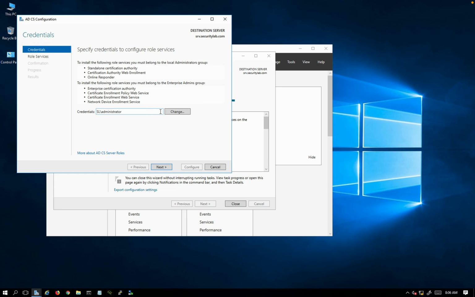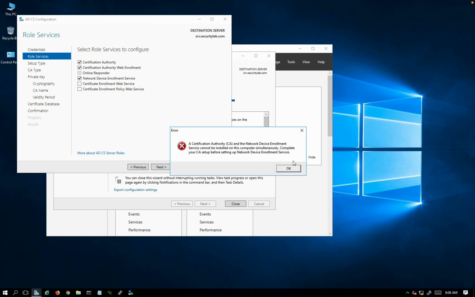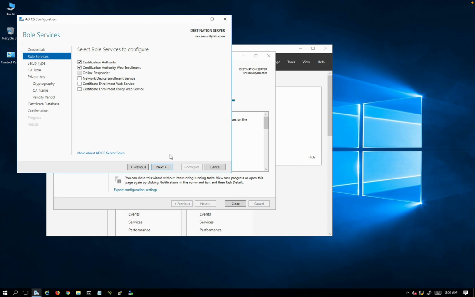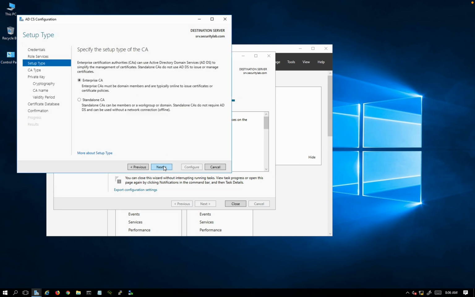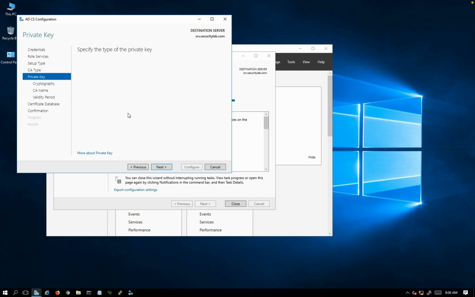Okay, so let's go to the next on this guy. We're gonna have configured this guy, and I think after we configure the certificate authority, it's gonna allow us to configure the other ones. Yes, we have to do that one first. So here it goes. This is an enterprise CA. It is a root CA.